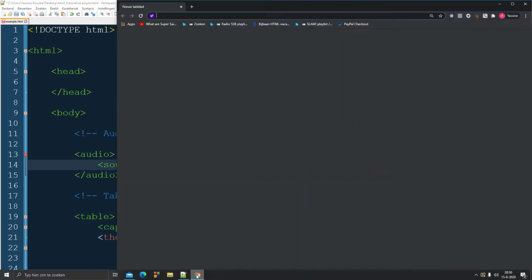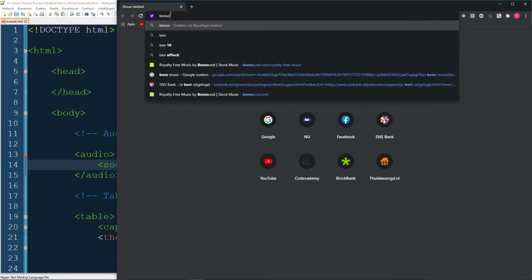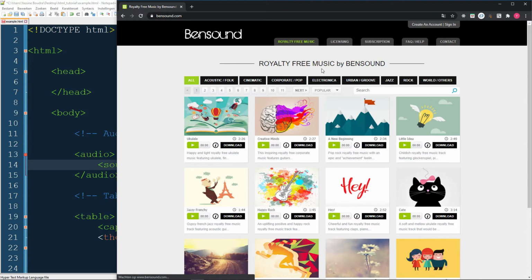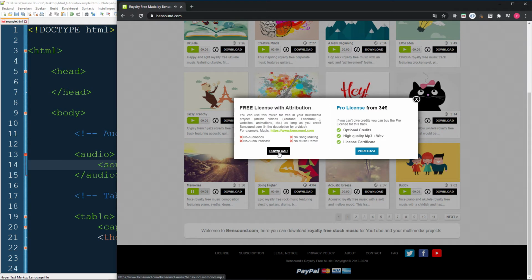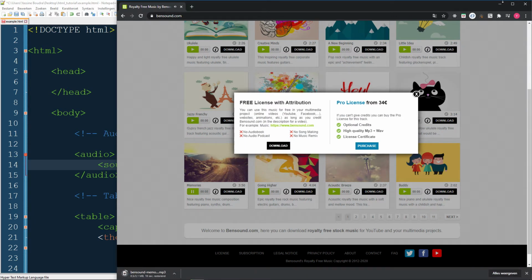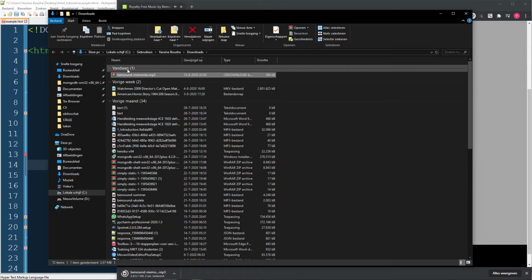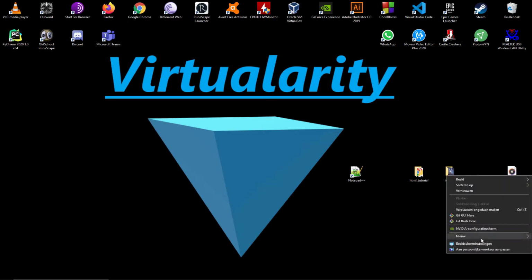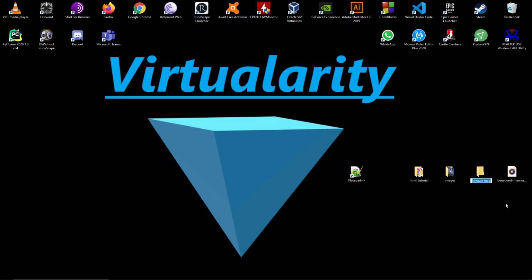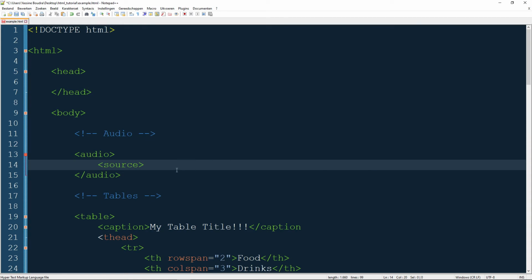Let's download a sound from bensound. First I will create a new directory for our audio sound. Now, let's open Notepad again and give the source element an attribute src, with the value of the path to our audio file.